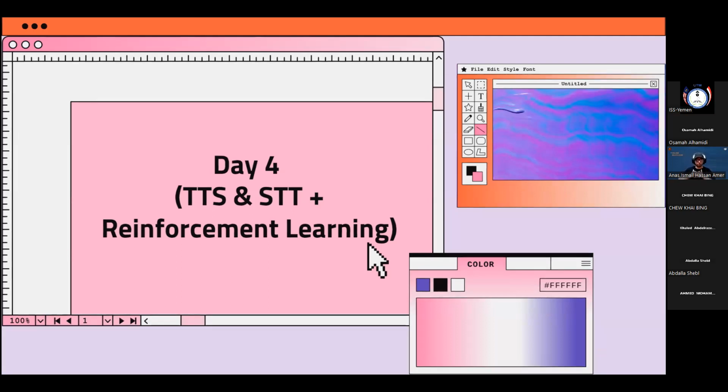So welcome to the fourth day of this bootcamp. And today, the topic will be about TTS and STT, which is text-to-speech and speech-to-text, plus reinforcement learning.